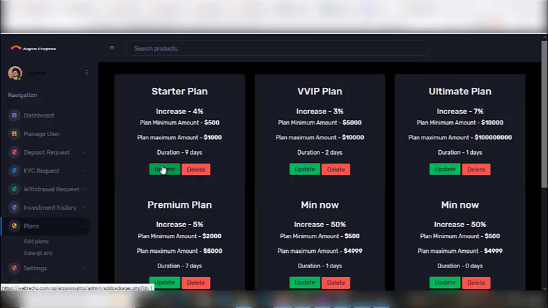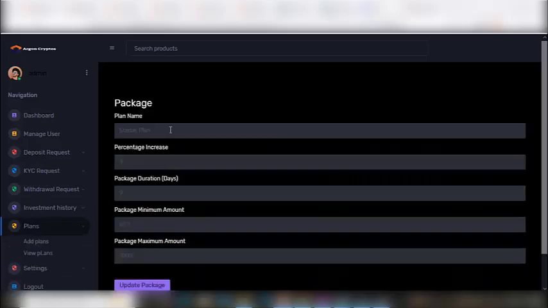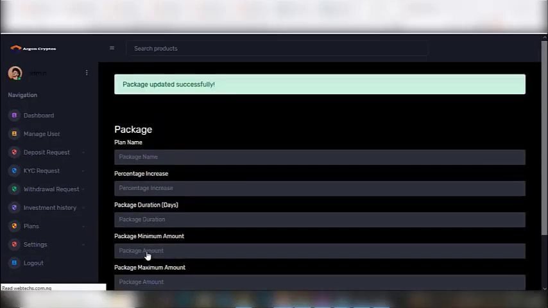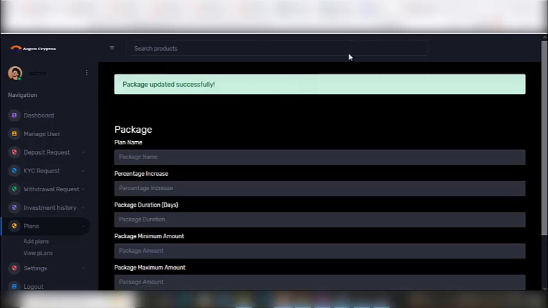So you can actually see, edit a particular plan. Let's say you want to change this plan name now. It should just be starter. Click on update that. Package updated successfully.